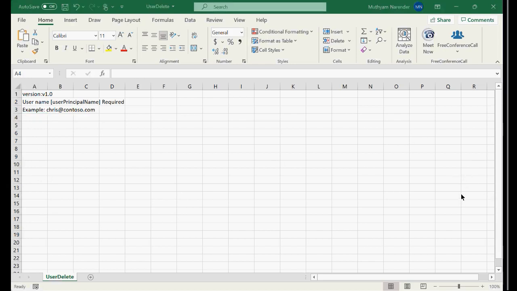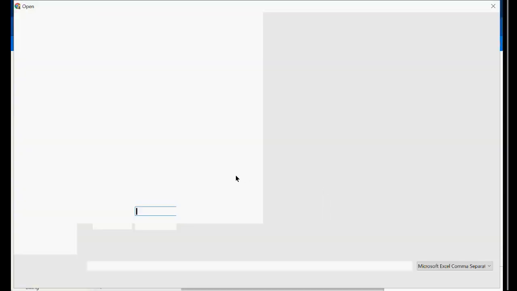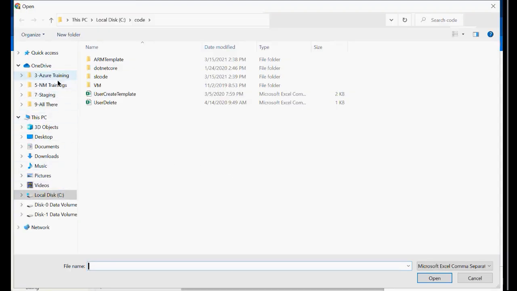Going back to the portal, assume that I have downloaded the sheet and I have to update it with all the UPNs of the users I want to delete: cs@wilmatech.com, storage admin 1@wilmatech.com, and likewise I need to fill the first column and upload it. Every time I do this activity I need not do it manually, so I'll just pick up the already filled-in template lying in my computer.